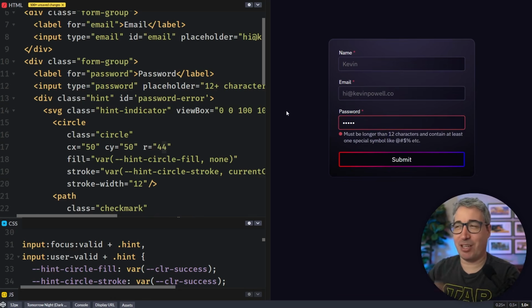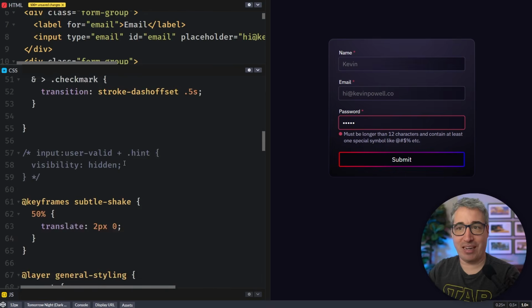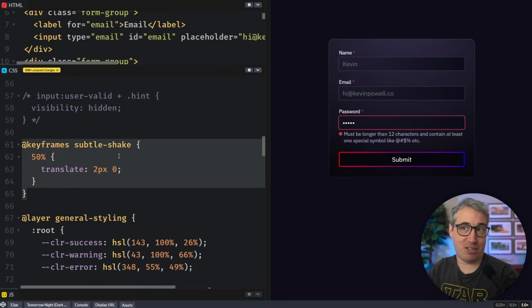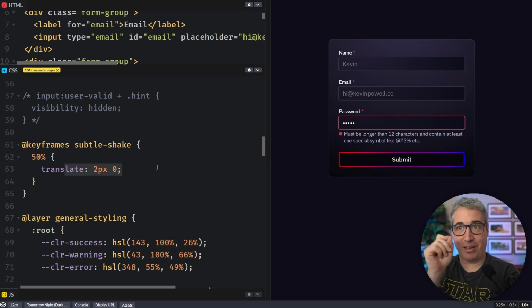There's one last thing, though, that could really help hammer home that there's a problem here and make sure they're actually reading the hint, which is just to do a subtle little animation when that happens. So I've created a very subtle shake animation, or not animation, but the keyframes for our animation right here, where I'm just translating it by 2 pixels at the 50% point, which means shift over and then shift back.